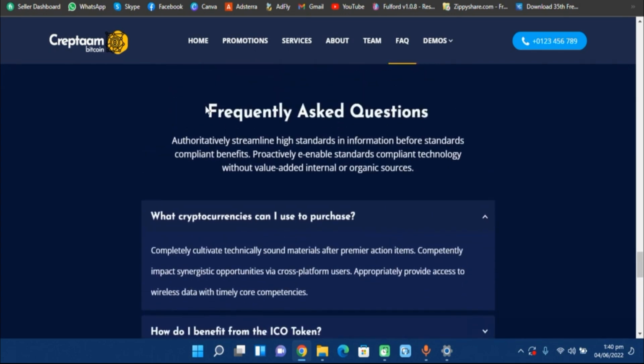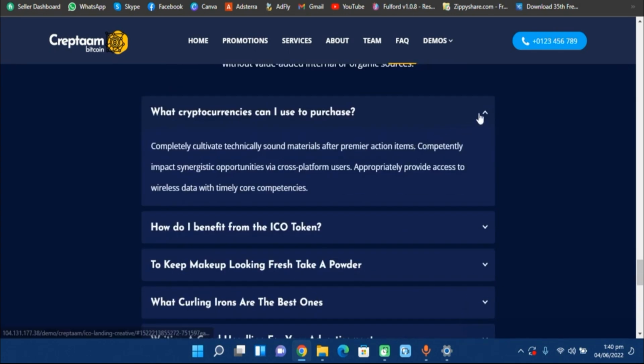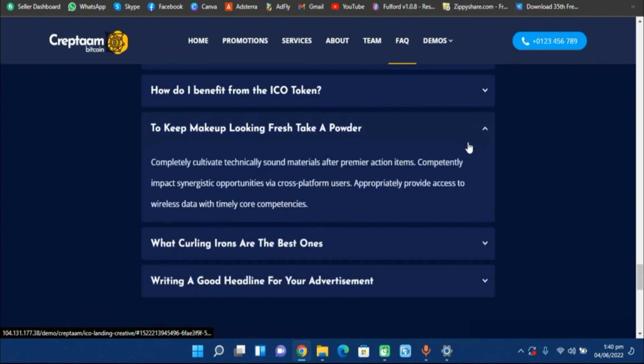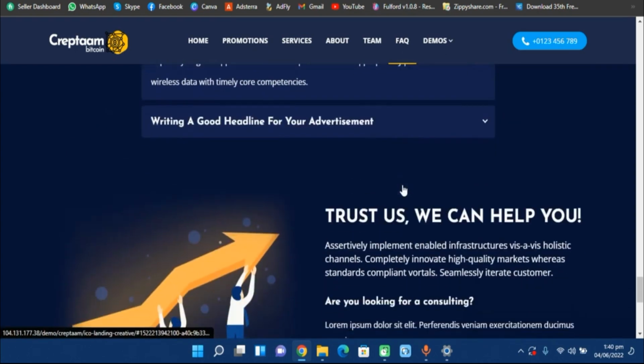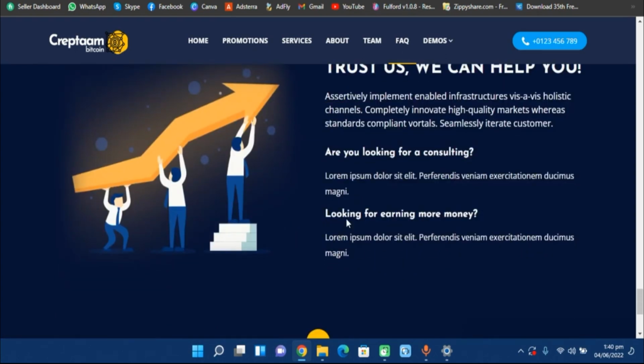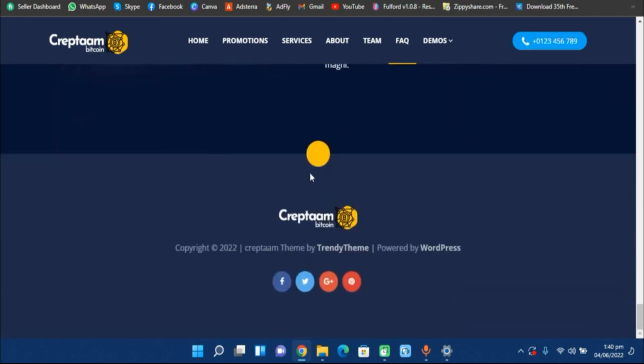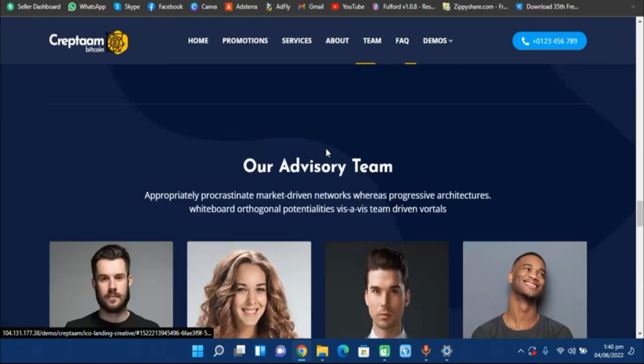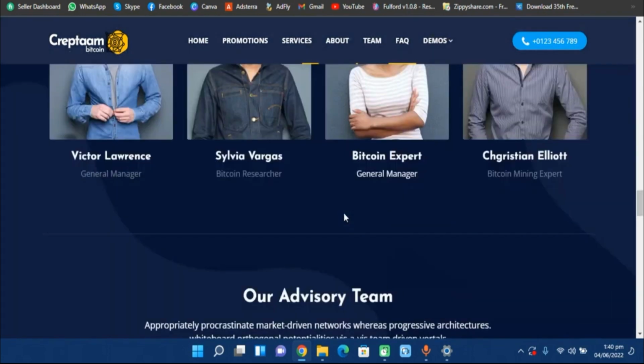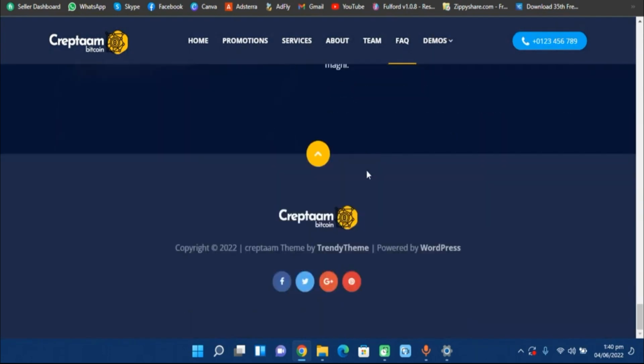Then at the end we have a frequently asked questions section, and we can add our questions here along with a definition for our questions. And here is the button to go to the top, and the end section is a footer section. Here we will edit everything step by step.